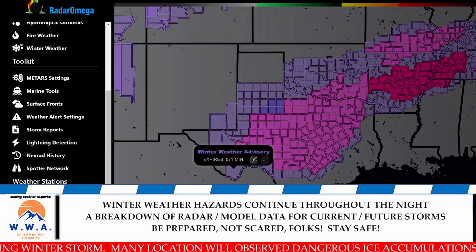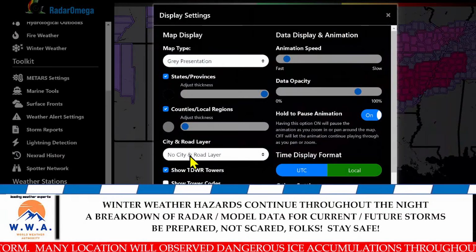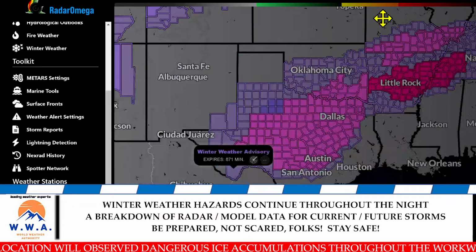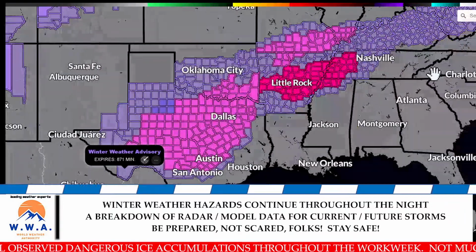Let me actually go back on here so you guys can see the cities. That way you guys can see what's going on here. There we go.